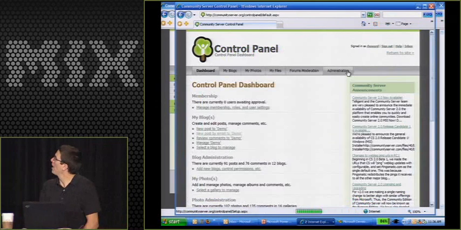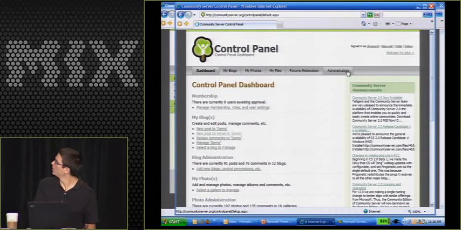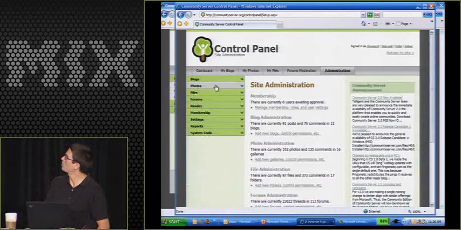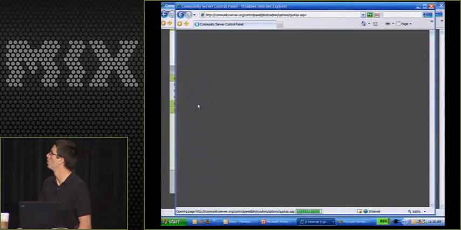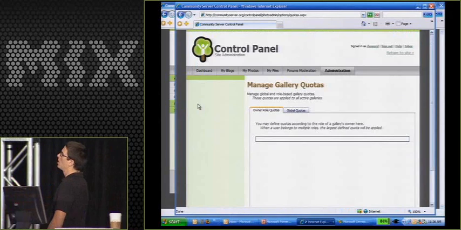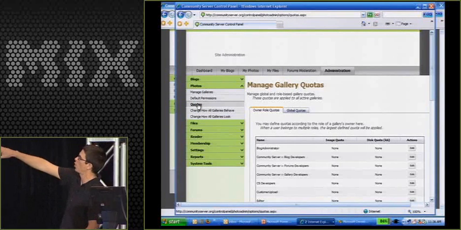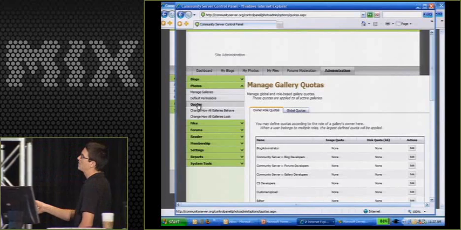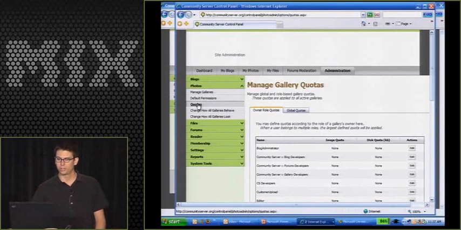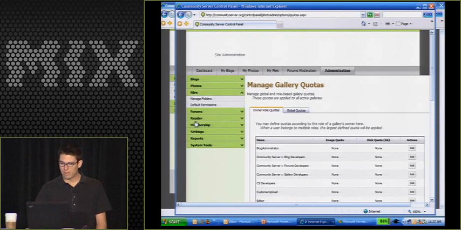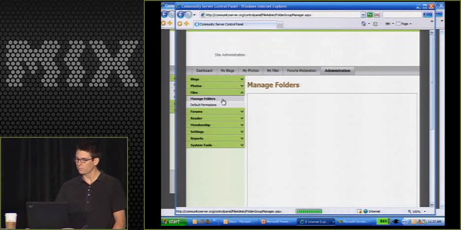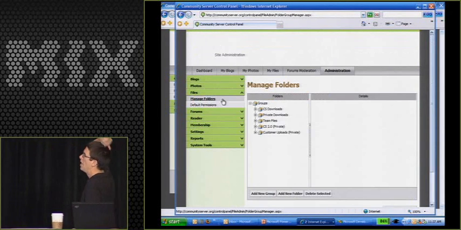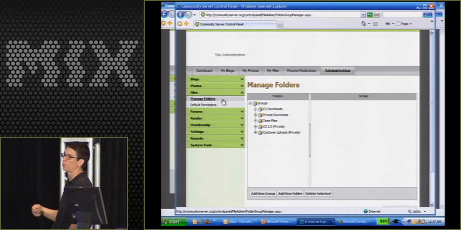So going back to the control panel, going back to the administration section, I can manage blogs through there. I can manage my photos. There's quota management for how many photos a particular user can have, how much disk quota a user is given, again based on their permissions, the roles they belong to. All kinds of file management. So I can go in and manage folders in the system. I can find individual files. I'm not going to show it here, but we can do download reporting.